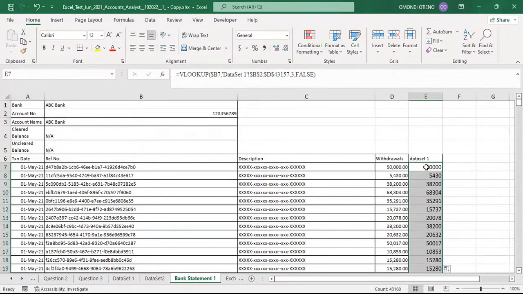That's what we have in this range. So having reconciled these two, we've now compared them. We now want to identify those unique items that are found in our data set.